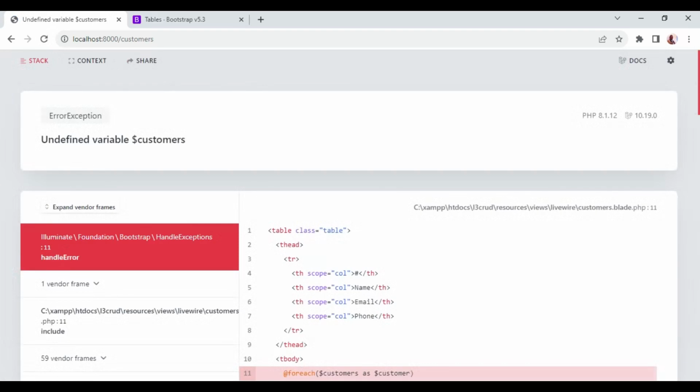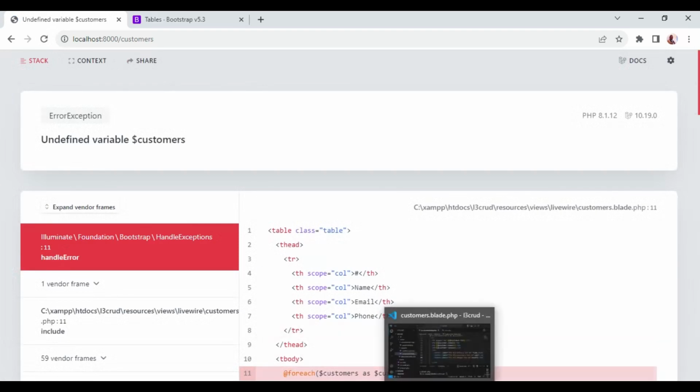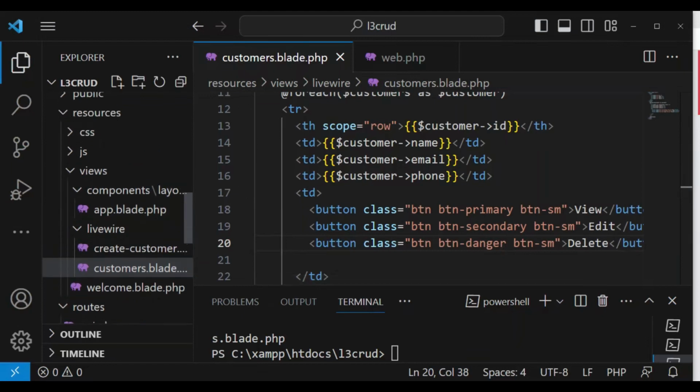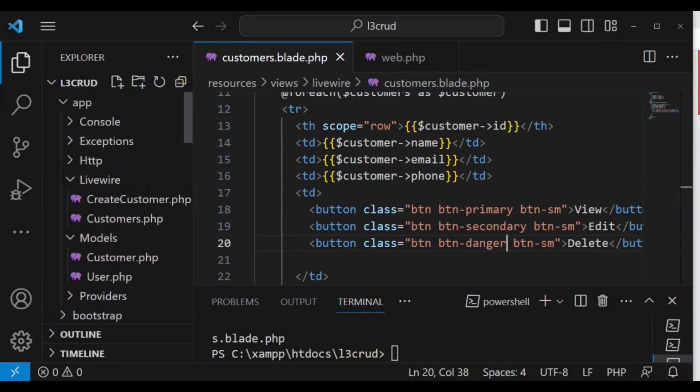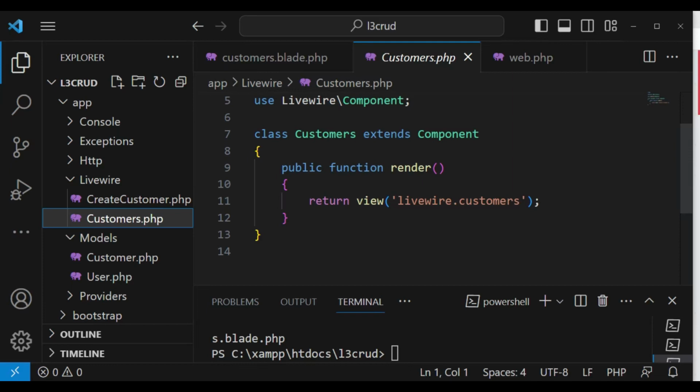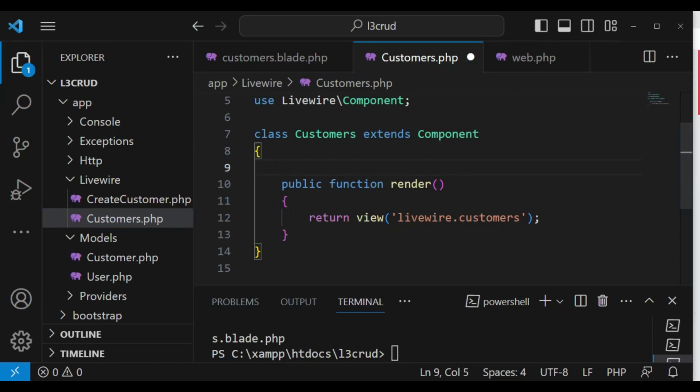Yes, of course, undefined variable customers, and that is okay. So I would like us to go to our Customers class, that is in app, Livewire, then Customers, and here what I want us to do is load our customers from the database. So you can have a property here, which we are going to call public customers. In this case, we are going to set it to an empty array.